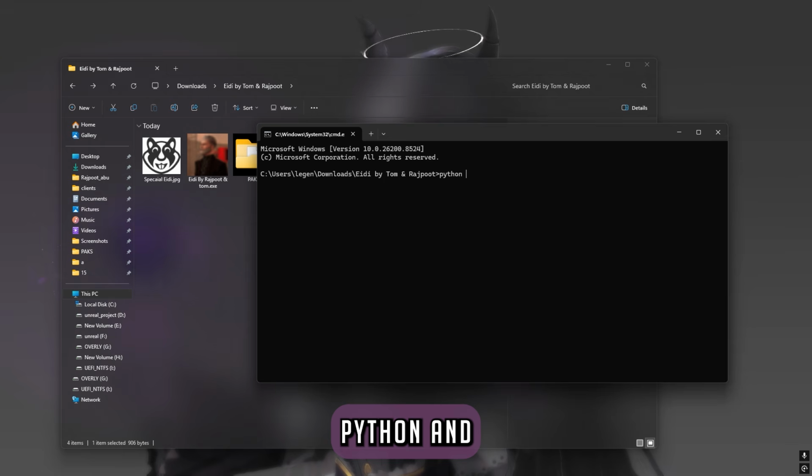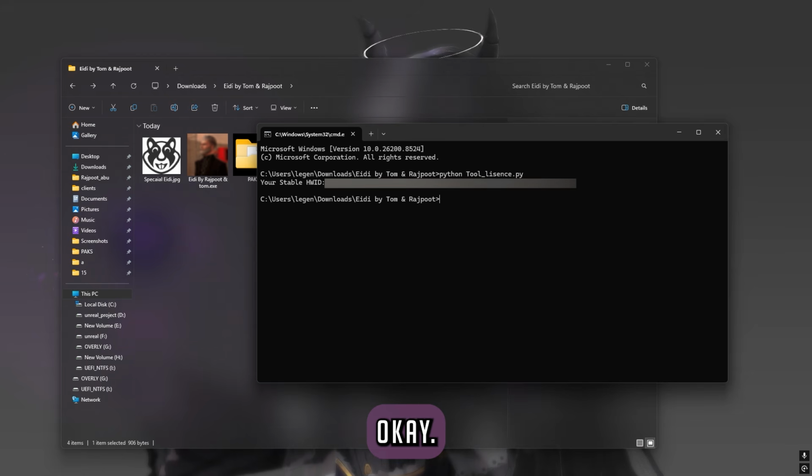Python and Control V. After running this you have to press enter, and you get your stable ID. You have to just copy that ID and send me this ID in my DM. After posting this tutorial, for the first 24 hours, I will be 110% available anytime. You can send me the key.